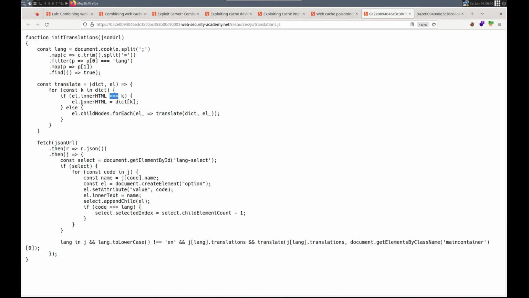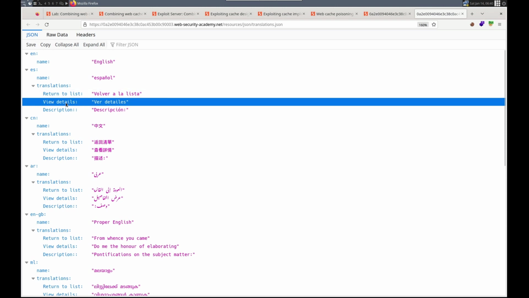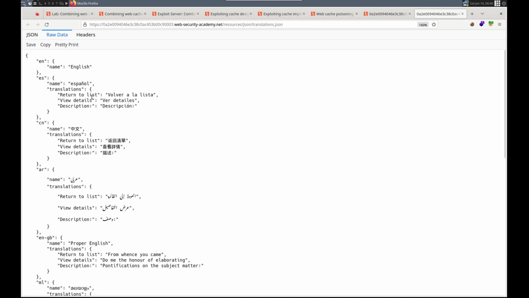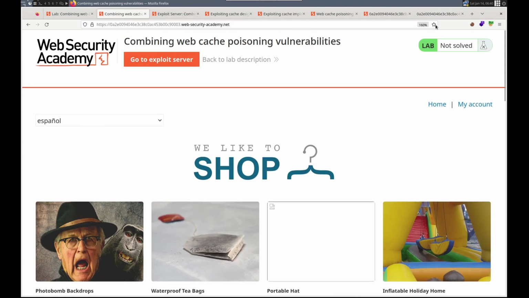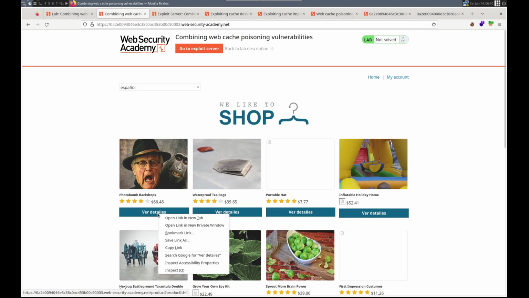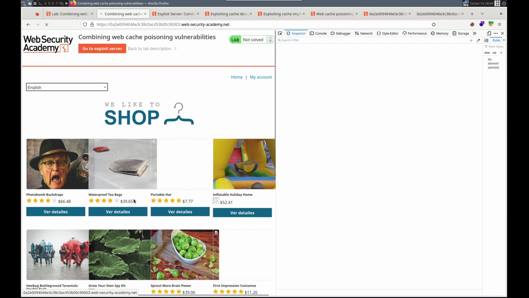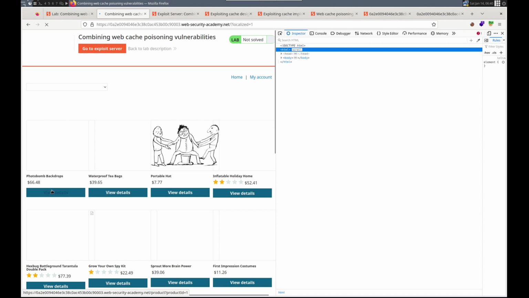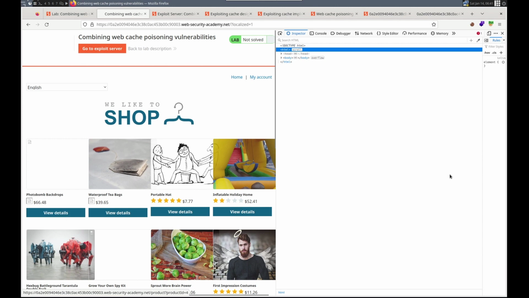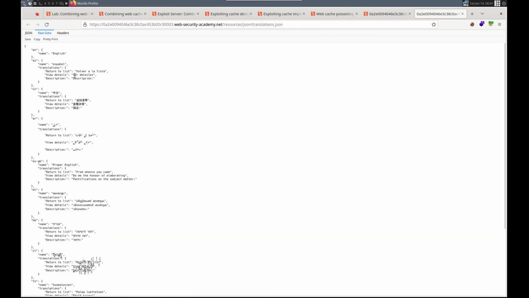And in here, const dict, element, for const k in dict, if element.innerHTML equals k, dict[k]. If so, the innerHTML equals one of these, then, so let's look at here. There, it's going to be this innerHTML. So it's saying look for, if the inner elements has view details, then replace it with whatever's here.